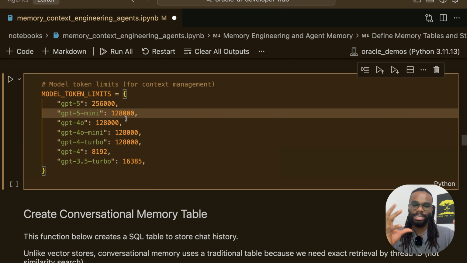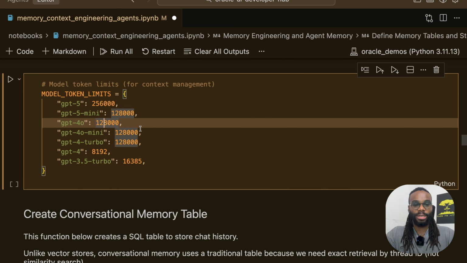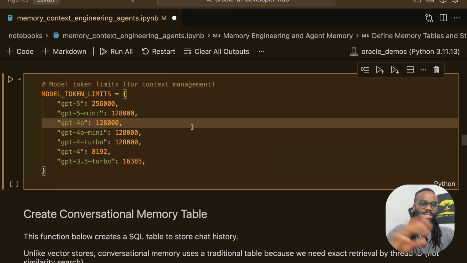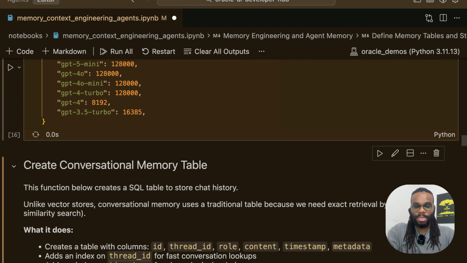Now, part of context engineering is to understand the context window limits of the LLM you're using. This passes in some of the context window limits for the particular LLMs we're using. This is like a lookup for the context window utilization engineering that we're going to implement over here.